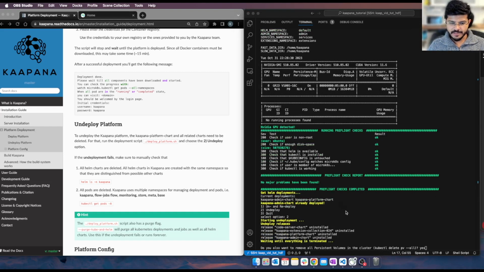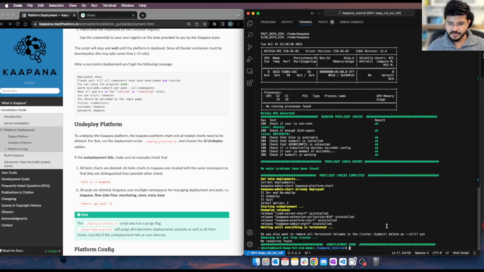So once all of the releases have been undeployed, so to speak, it also asks you if you want to remove all of your persistent volumes. In this case, I would just say yes. So all of the resources should be deleted. And then the undeployment is done.